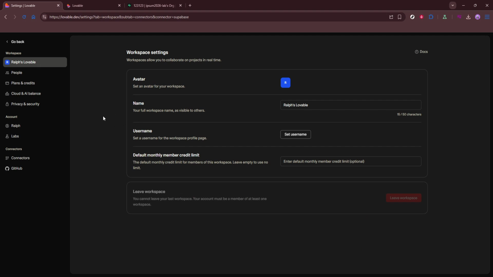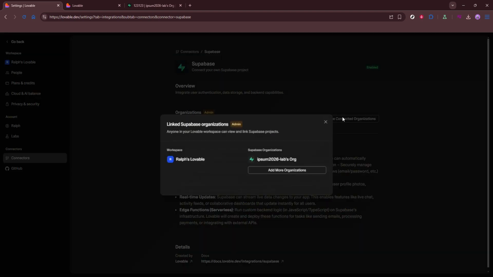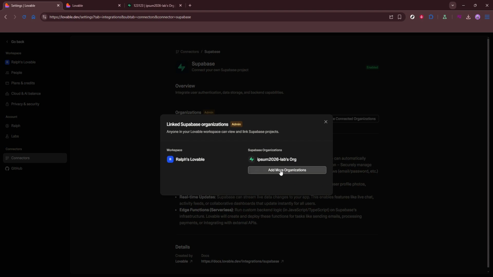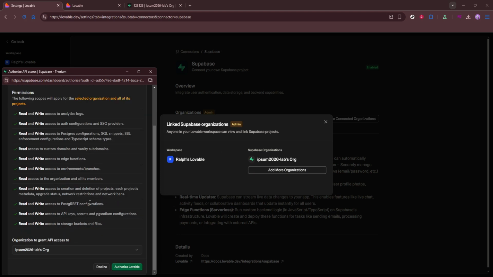Now switch over to Lovable, open your account settings and go to the connectors or integrations area. Find Supabase in the list and select it. From there, open Manage Connected Organizations so you can control which Supabase organizations Lovable can access. Choose Add More Organizations to begin the authorization flow.